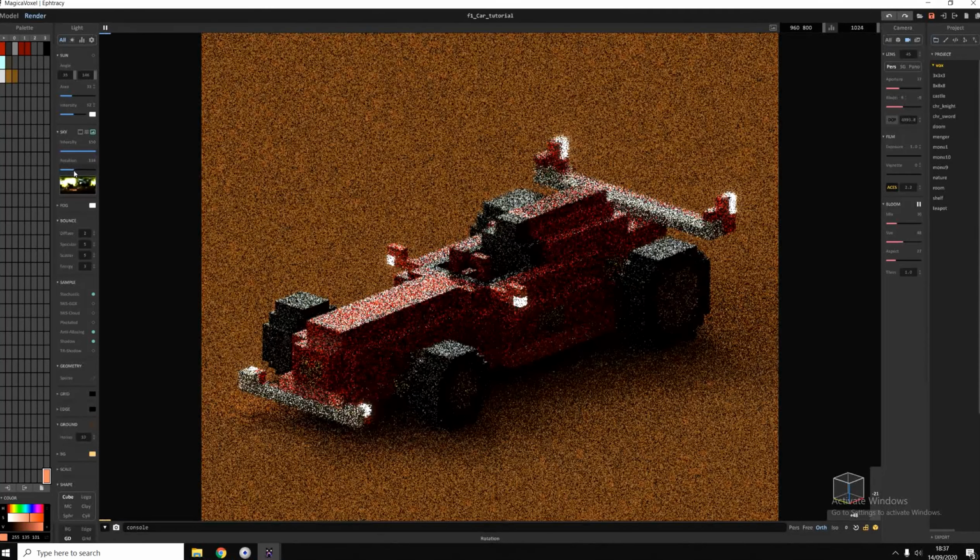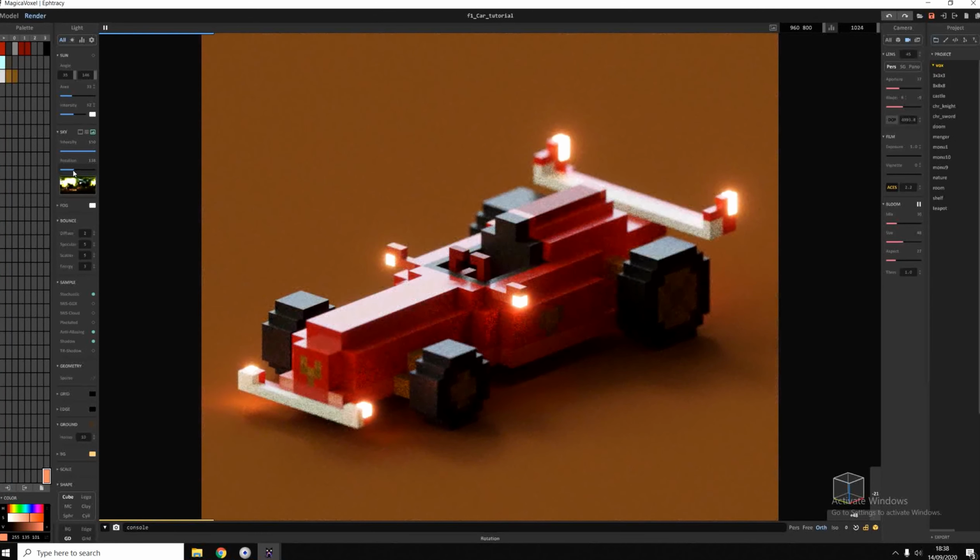So now it's time to, let's say we're happy with this. We could of course continue to work and add more and more detail, but let's say we like this and we are finished. The next thing you will do is select a resolution and an amount of samples.